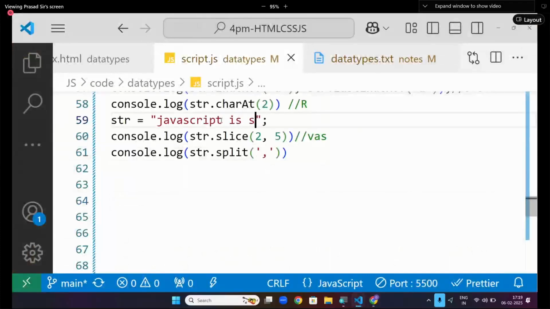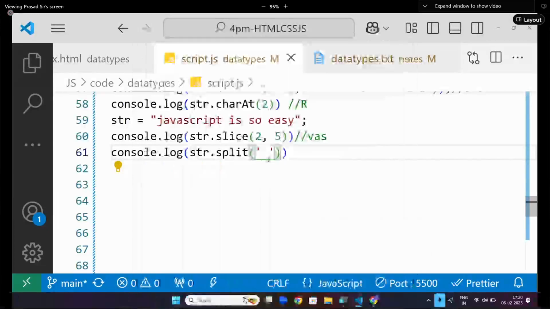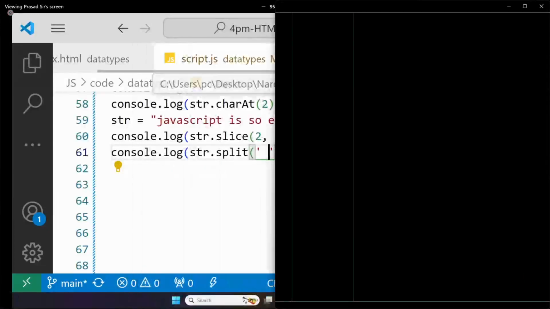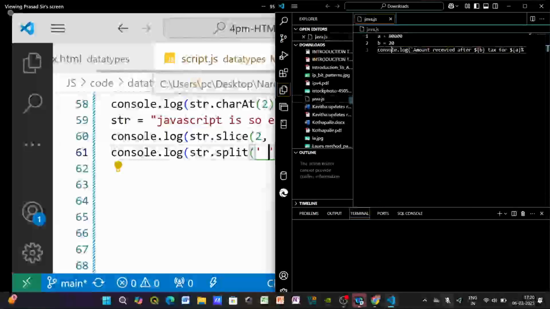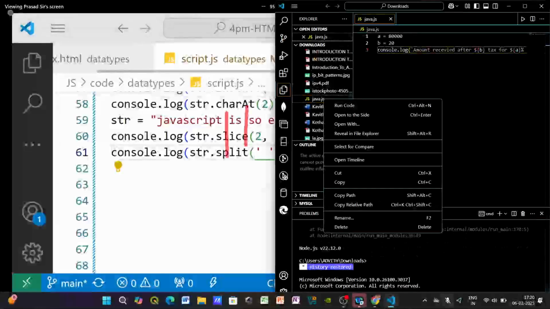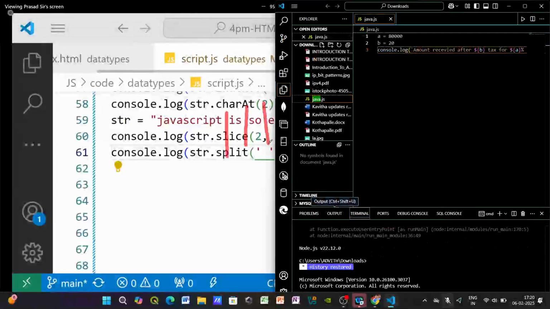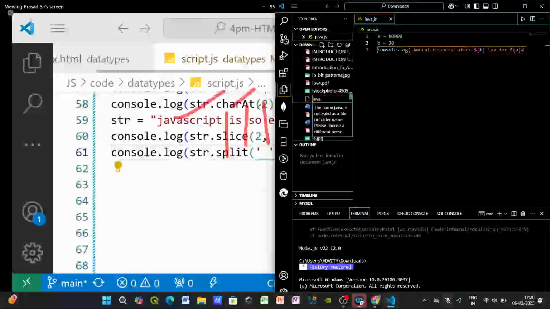Now see, I will write "JavaScript is so easy". Now look, if I give a space as the delimiter, split will cut the string wherever the space is. In my string, here is a space: cut it, cut it, cut it. Now how many parts did you get? 4 parts: JavaScript, is, so, easy. It will give you an array containing all 4 parts.